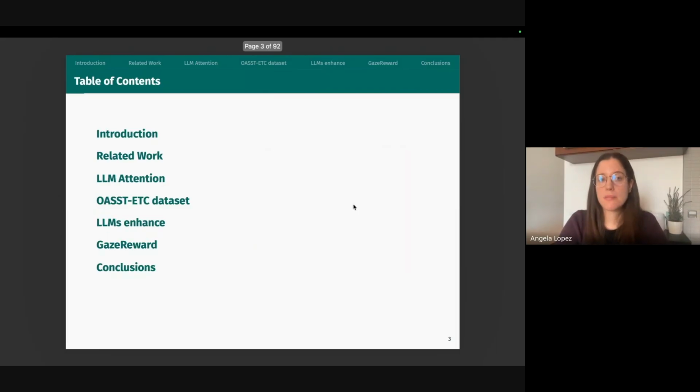So these are the main things that we are going to cover. First, I will start with an introduction to explain what large language models are and what cognitive processing signals are. In the related work, I'm going to try to explain what the state of the art was when we started these lines of research, and why we thought this is something worth trying. And then I'm going to present two projects.